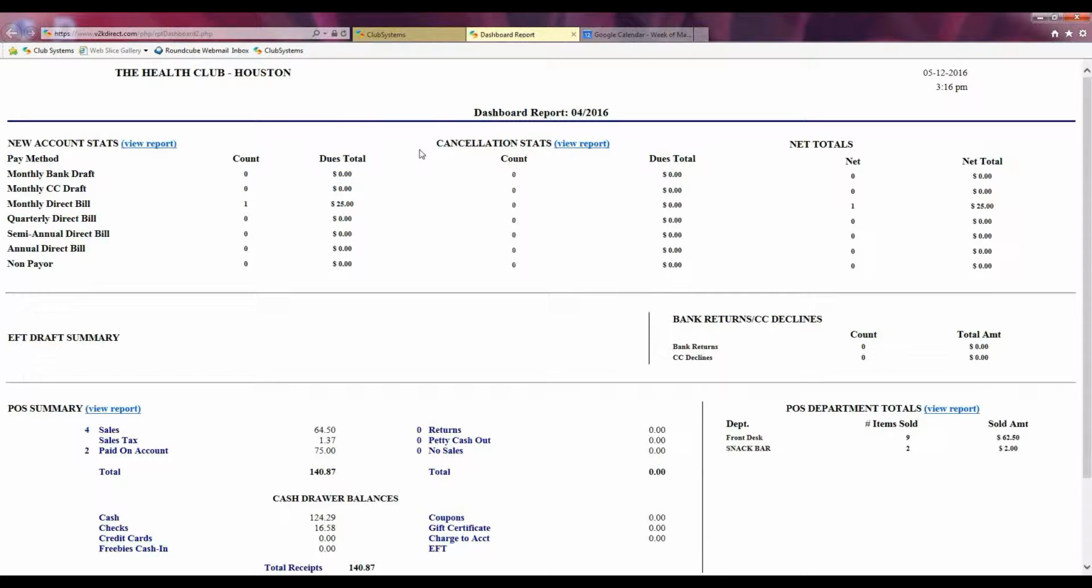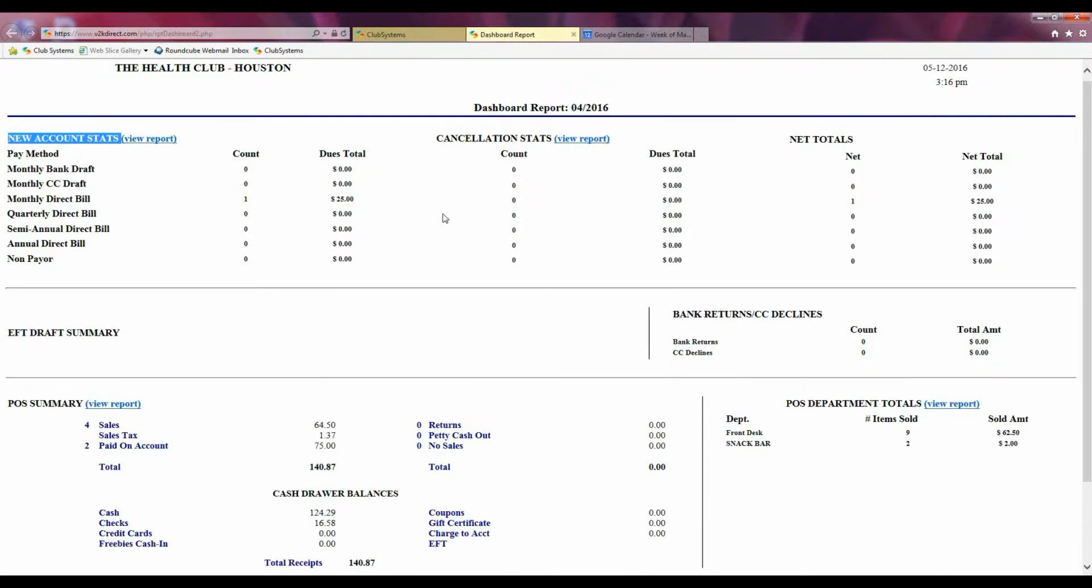This report is going to touch on a lot of different areas across the board pertaining to your facility. So starting at the top, it will break down new account stats. So new accounts that have been inputted into your system, it's going to show you how many monthly bank drafts were put in, how many credit cards were put in with their value, as well as cancellation stats. If you have gone in and hit cancel member on any of your member accounts, you're going to be able to see those listed here as well.